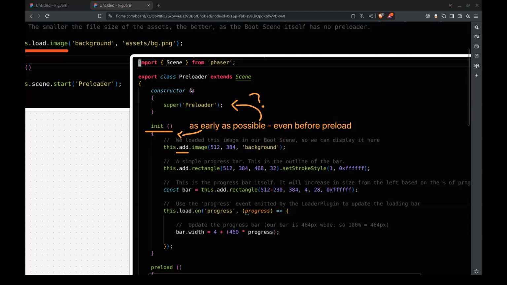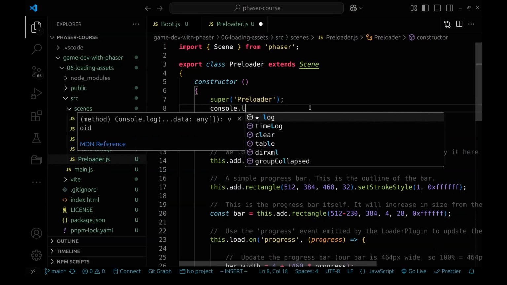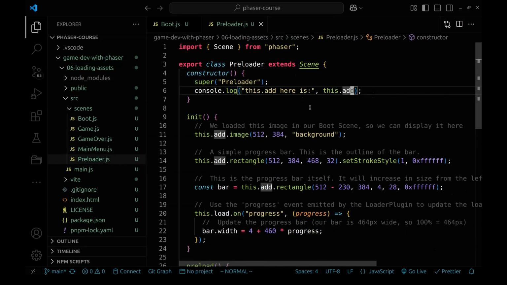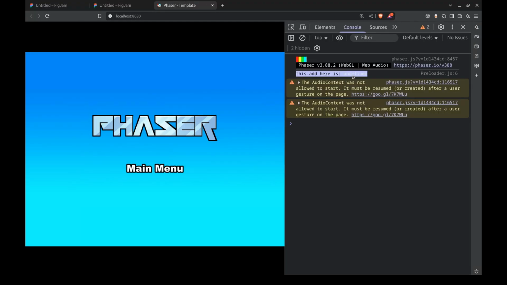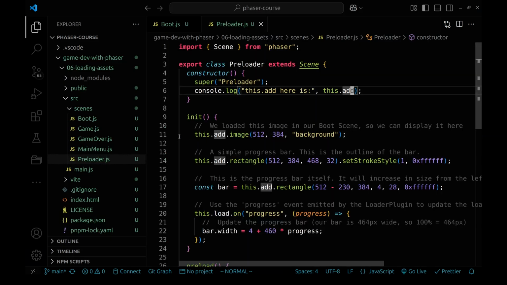You can see this very easily by simply trying to use this.add or just console logging it. So by console.log this.add, here it is. I currently have this running. What I've done is I've duplicated the same template we've been using all along. If I go and have a look at the console, what I should see here is that it's undefined, right? Which is totally expected because, as we've just talked about, a lot of things are injected into the scene which you cannot rely on being available just yet in the constructor. So that's why this is done in the init, not inside the constructor.